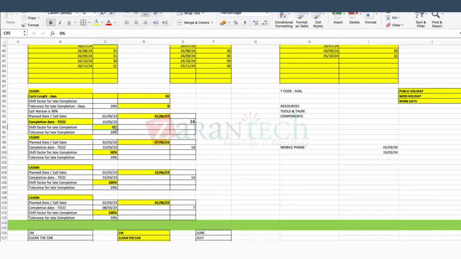Here also it is the same case. You exceeded, and your date should be shifted, but it has shifted only 7 days. Why? Because of the 50%. Of 14 days, 7 days will get shifted. I will continue. Again, see here, you're completing on the 15th, which is again more than your tolerance limit. Then your shift factor comes into the picture, that is 100%, which means 14 days it has to shift.